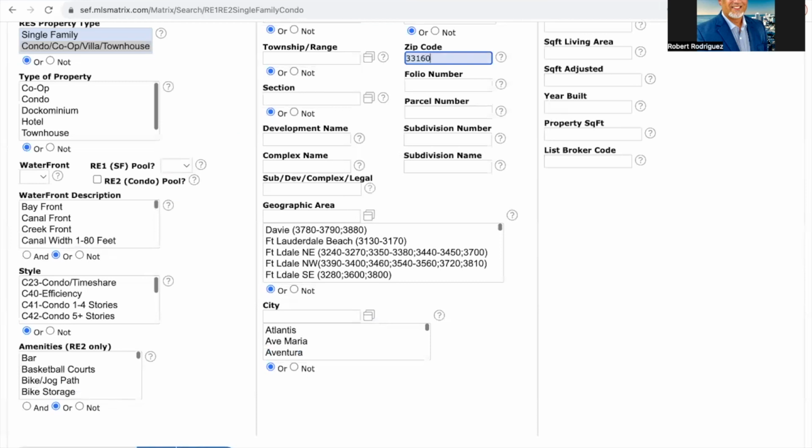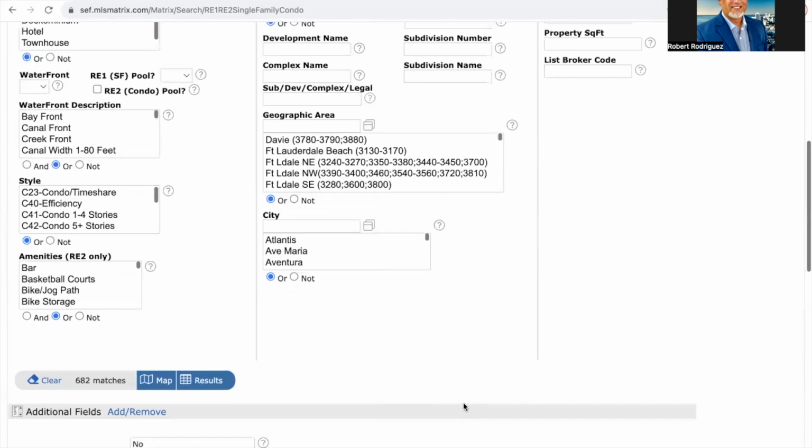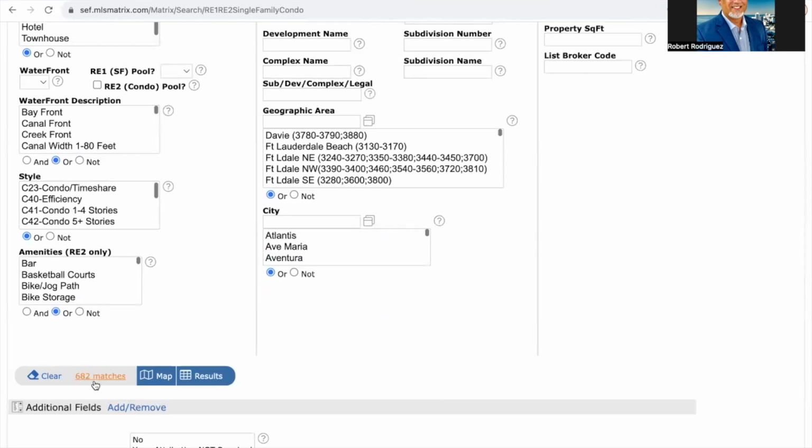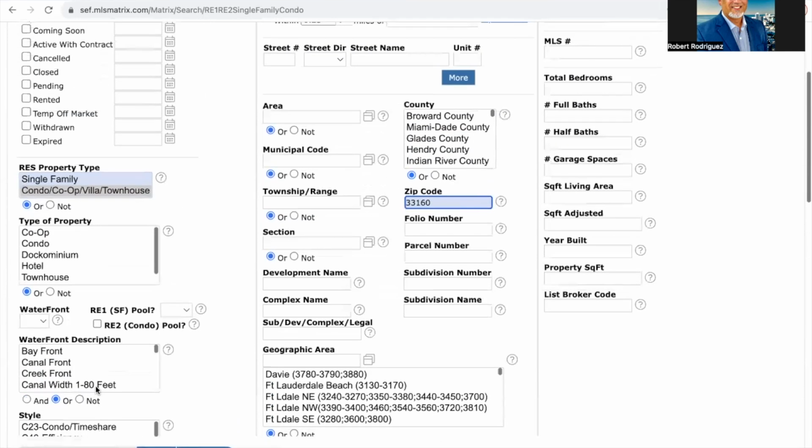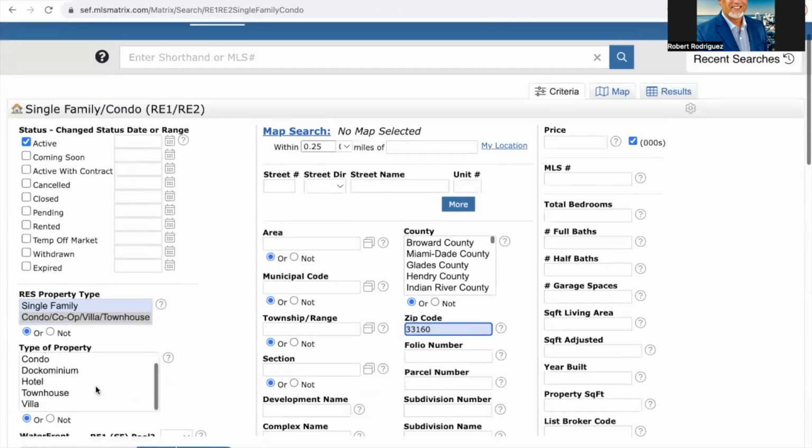All right, and then we're down now to 682 properties. And continue to put in your criteria. Let's go ahead and say $300,000 or less. Give me 1 second, folks.